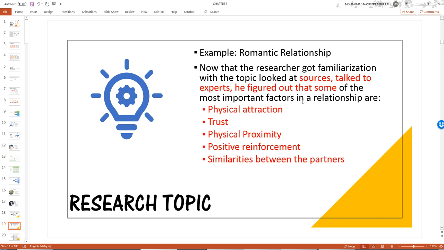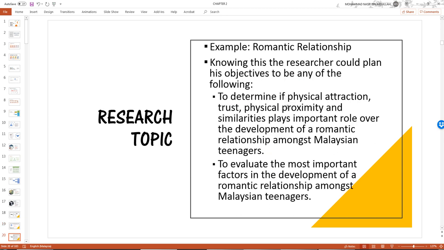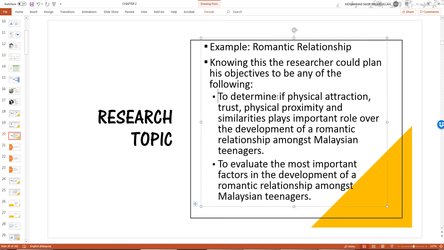Daripada factor-factor ni, dia boleh formulate dia punya objektif lah. To determine if physical attraction, trust, physical proximity, similarities play an important role over the development of a romantic relationship among Malaysian teenagers. Another objective will be to evaluate. So dia see ya, dia punya term depan ya, to determine. So we want to determine. And another one is to evaluate the most important factor in the development of romantic relationship among Malaysian teenagers.